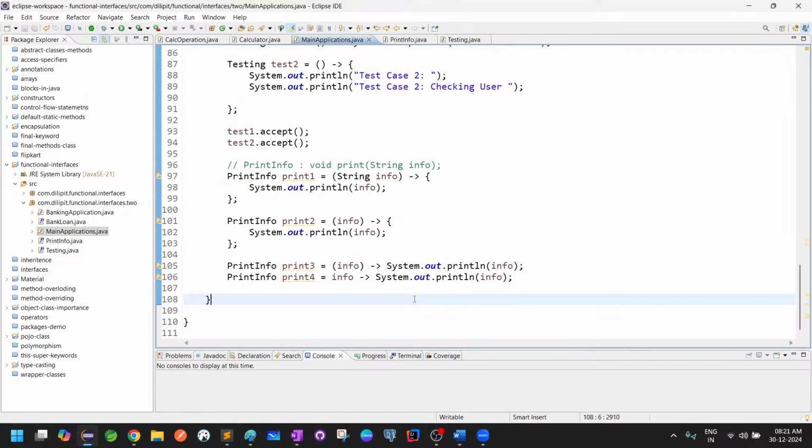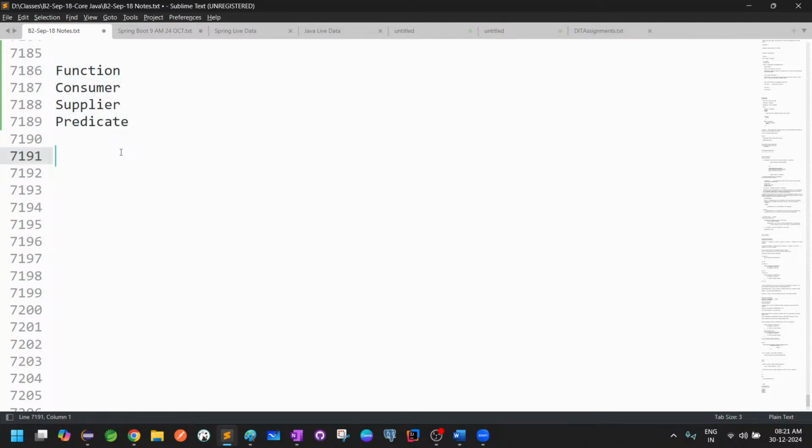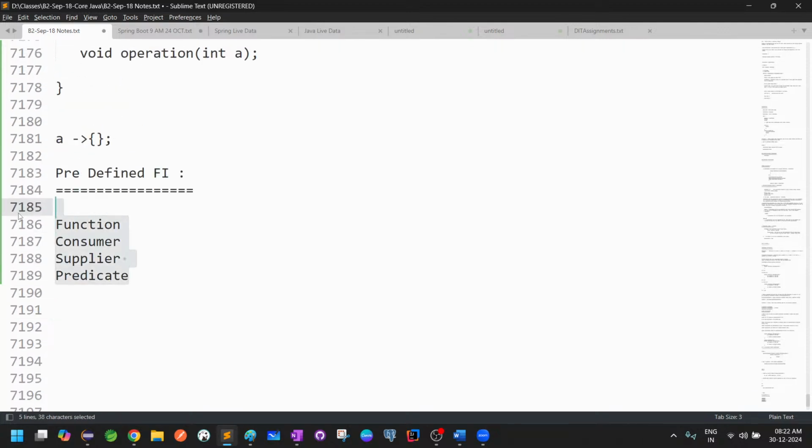Okay, so that's all for today. Probably we'll connect tomorrow with these four predefined functional interfaces, and then we will move to the new topic once we are done with this. But it's very easy. These four, we have not implemented; Java provided them, but ultimately they are functional interfaces only. So that means you have to write lambda expressions. But for some specific reason, Java gave these four.